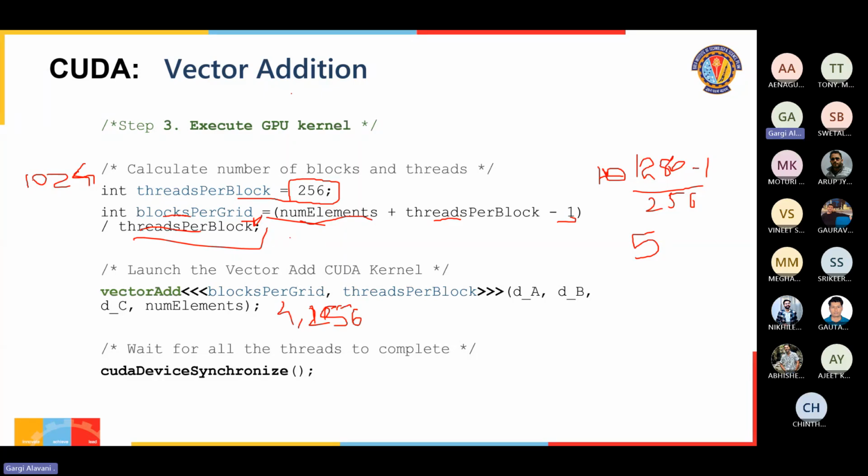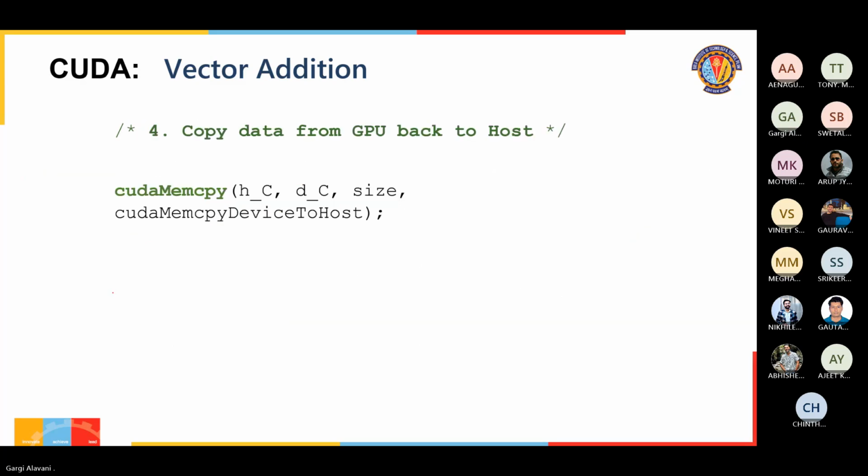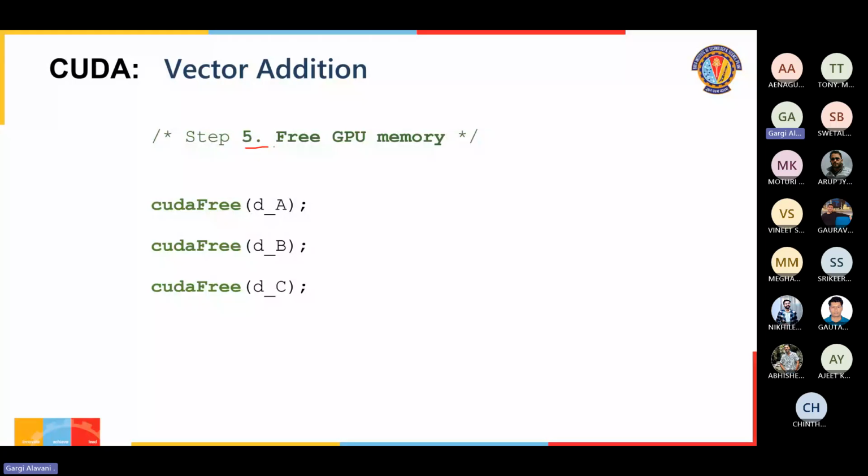Then you wait for this kernel to finish its execution, and you do CUDA device synchronize. The third step: now we have finished execution. The result is computed on your GPU. Now we have to move this device array to your host array by using CUDA memcpy, CUDA memcpy device to host. Step 4, 5 will include freeing your memory, maybe printing the C array, maybe verifying the output, whatever it could be.